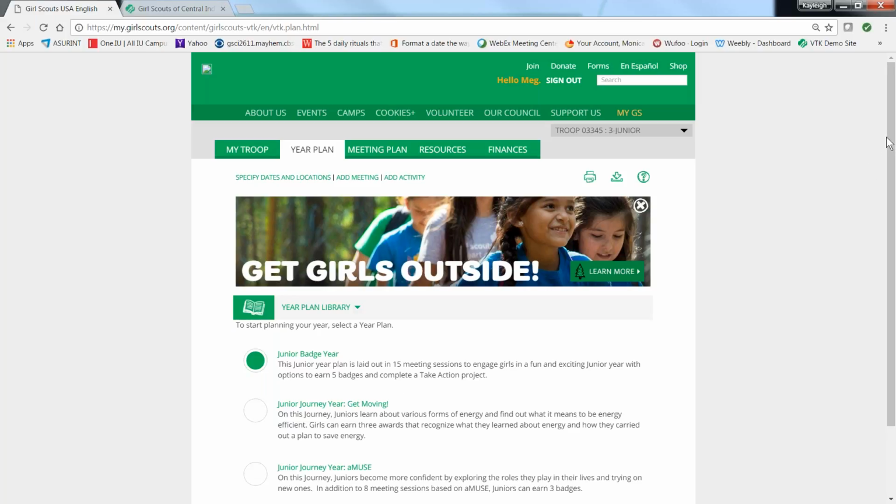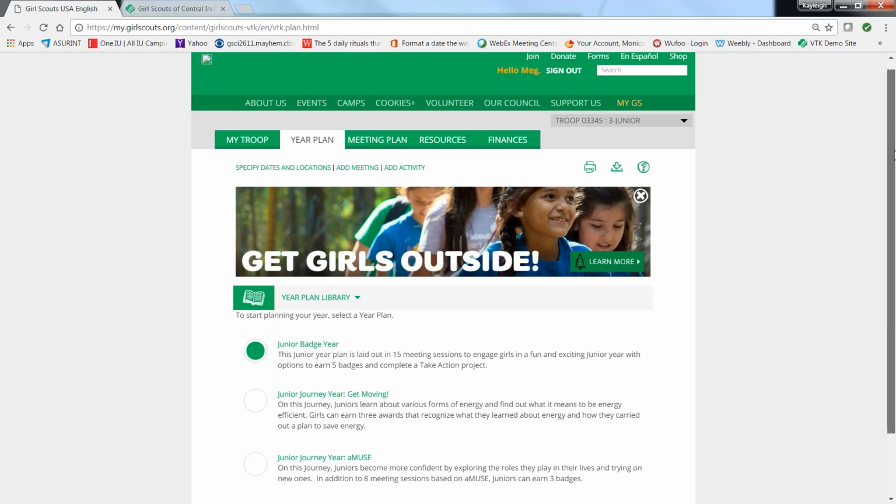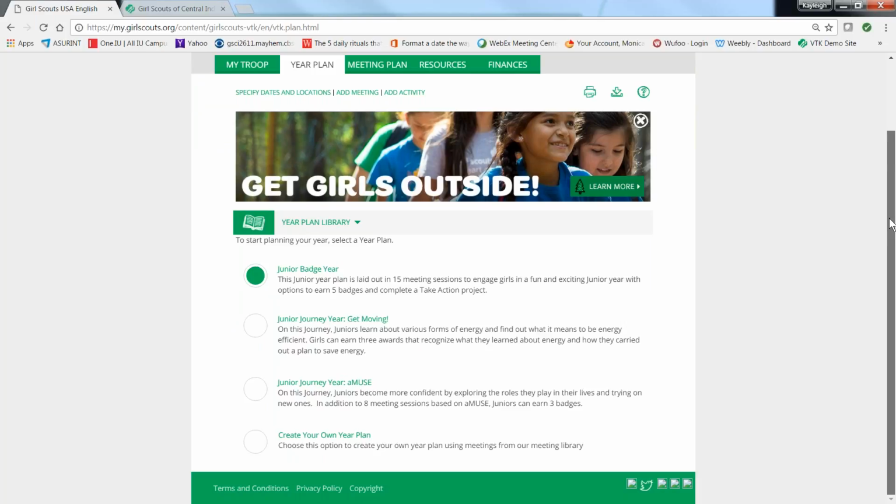The first thing that you will see is this page, and it gives you a choice of 4 different choices. Your juniors can plan a badge year. They can do 2 different journeys, the second and the third series. This is the energy, this is Get Moving and Amuse. It gives you a description of what each journey is. Or maybe you want to do your own year plan. You're working on your Bronze Award.